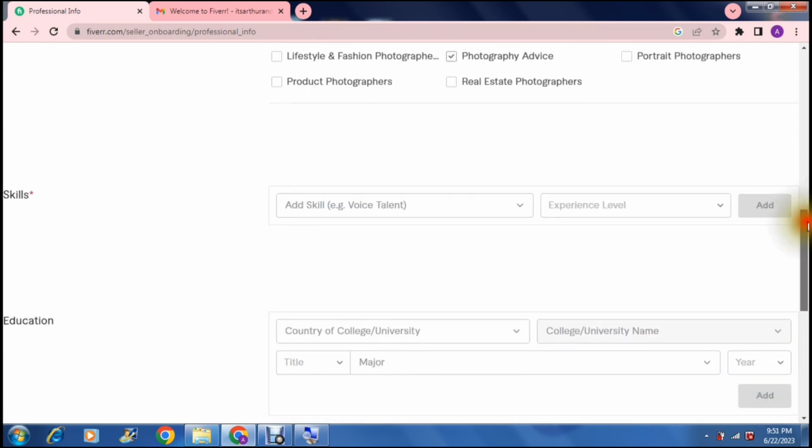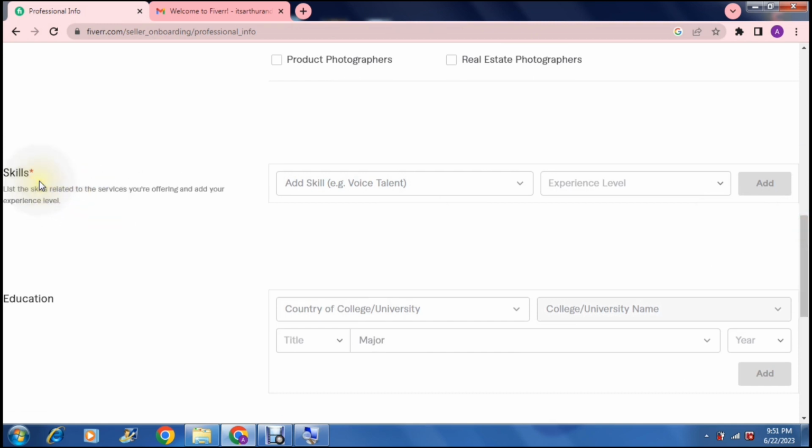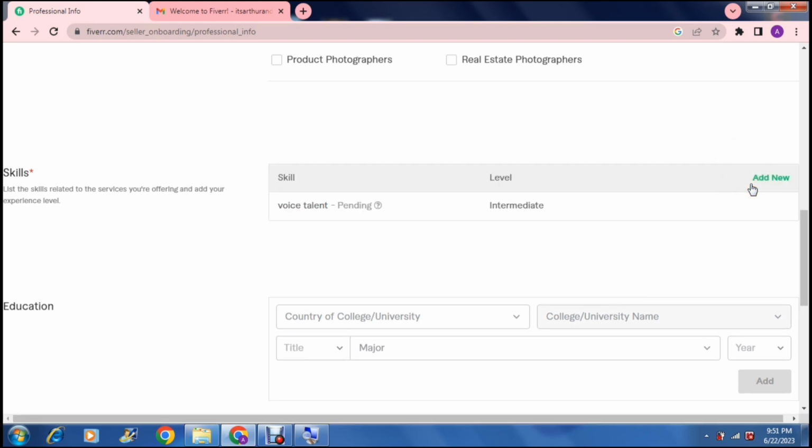As you are moving down, on the left hand side, you will see that there is a skills category, and it says list the skills related to your services you're offering and add your experience level. So right over here, we can add a skill, for example, as it says there, voice talent. You can now select that and your experience level, either beginner, intermediate, or expert, and you can add that, and you can add another line and another line.